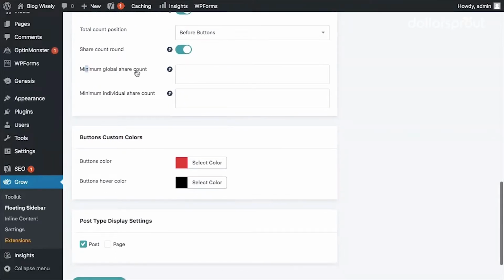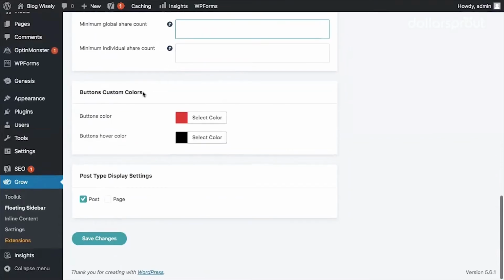Then you can choose minimum global share count. So don't show any share counts until I have at least 50, for example. And you can do that globally, so at least 50 among all of your buttons. And you can also do it individually, choosing a minimum share count for your individual buttons before they'll show what that share count is. So I'm going to say no minimum for now.